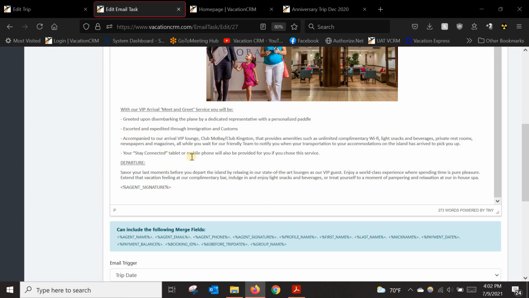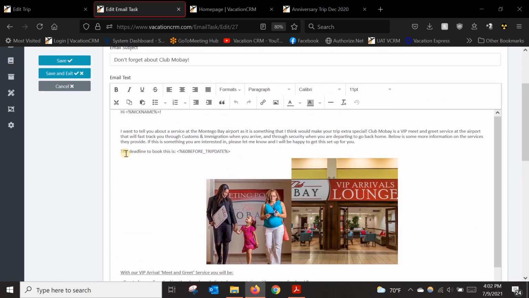Now these here have a new merge field that you don't have elsewhere in the system, this 60 before trip date. And the way you would use that would be something like this. So you put in the deadline to book this, or when stuff opens up, if you're talking about like Disney for dining, and it will calculate 60 days before the trip date and enter whatever date that is, like June 27th or whatever. But you can change that 60 to any number you want, 80, 90, 100, 30, 20, whatever, and it will do the math and put that date in there.